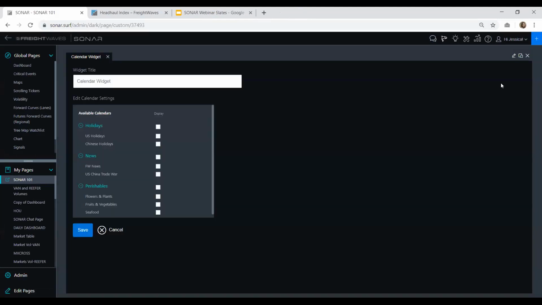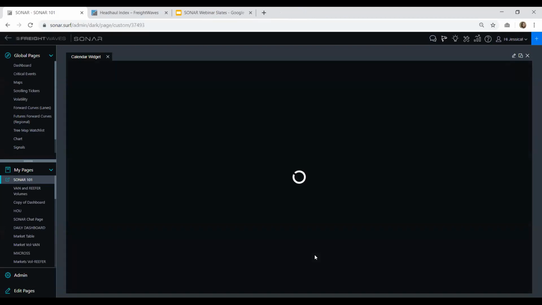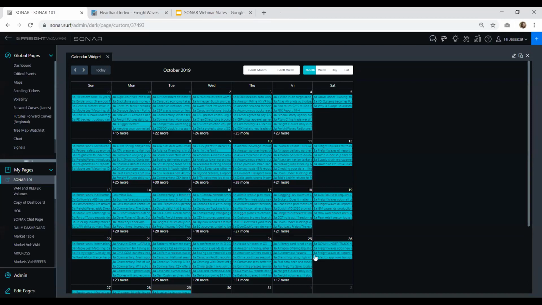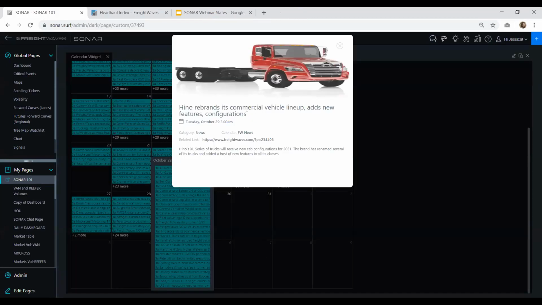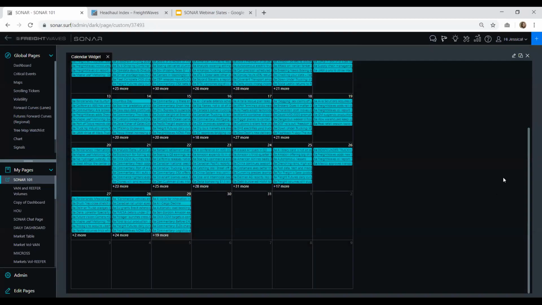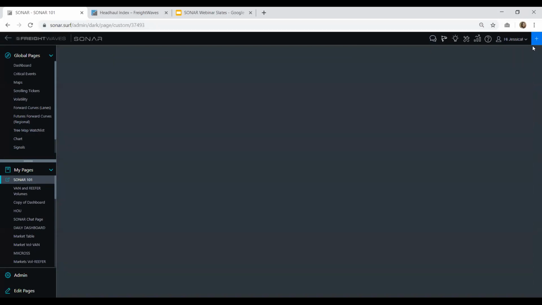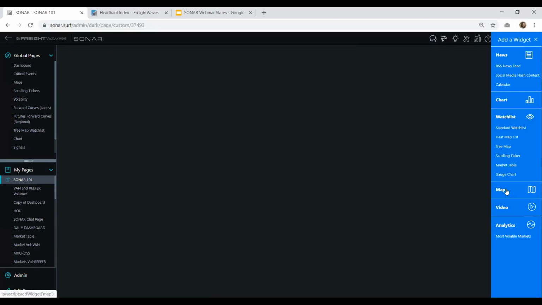The next one is the calendar. The calendar widget has holidays and FreightWaves news articles that you can view on a calendar form. It will update the FreightWaves articles for the specific day that they are posted. So if you're really busy today and didn't get to read any of the articles, tomorrow morning you can go back and see what was posted for today. Click on any of them, and you can bring up the FreightWaves article right here.